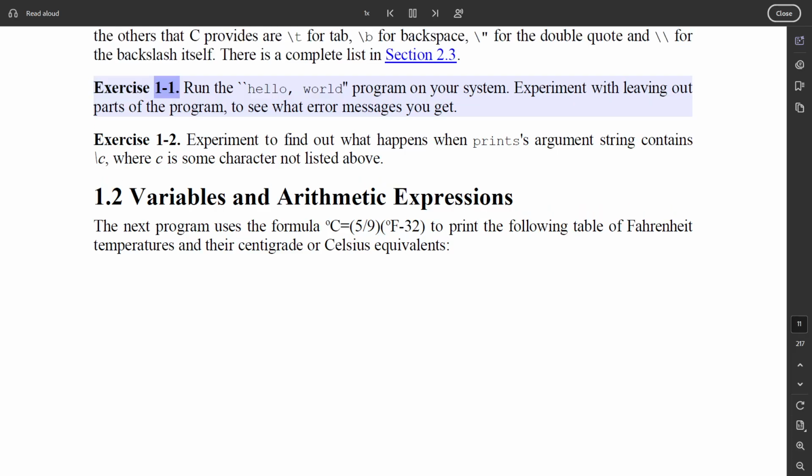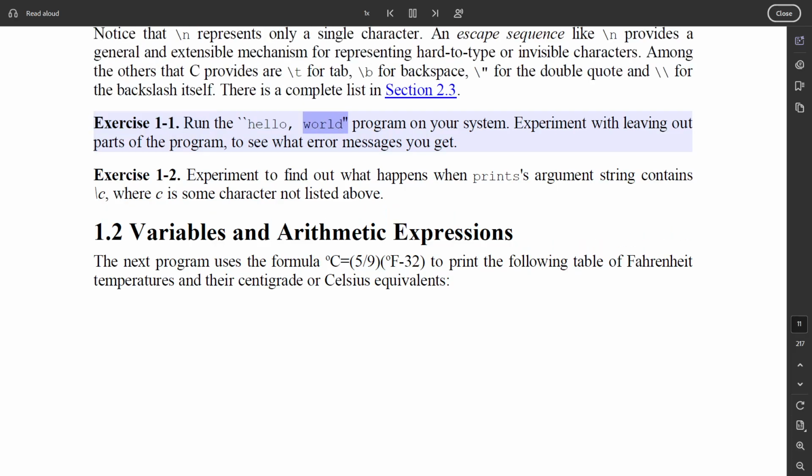Exercise 1-1. Run the hello, world program on your system. Experiment with leaving out parts of the program to see what error messages you get. Exercise 1-2. Experiment to find out what happens when printf's argument string contains \c, where c is some character not listed above.